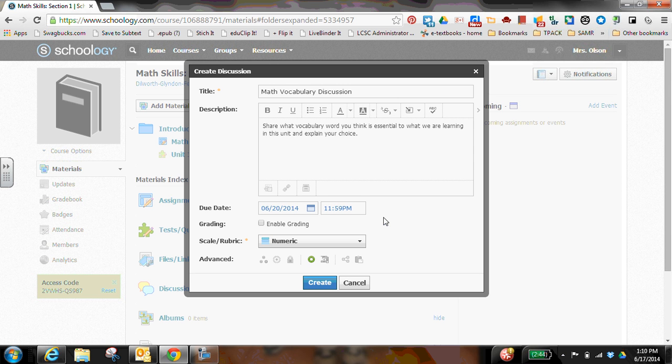Now, before you hit create, you'll notice down below there's some different icons. The only one that's lit up or colored is the green one, which means visible to students. So if you're preparing this to assign to them in the future, you can hit that and it will gray out and then it won't be visible to students. Then you can go in and make it visible to them when you're ready for it.